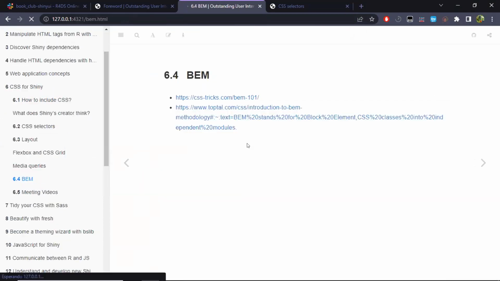Well, there is a comment about BEM. It has a notation for better clarity of the CSS code that you're defining.